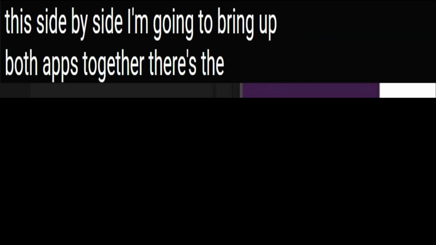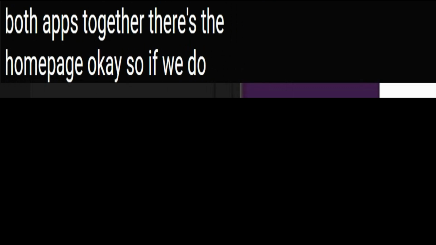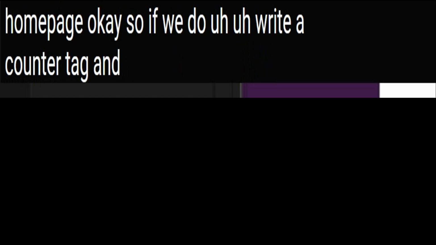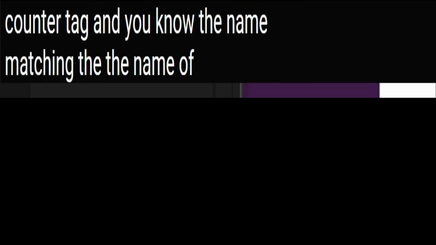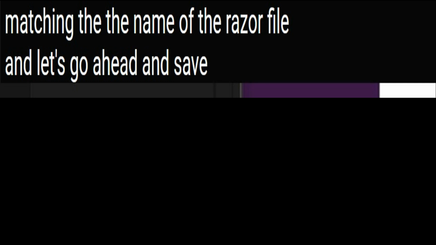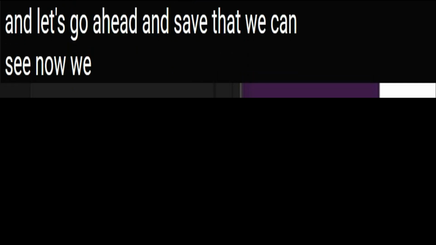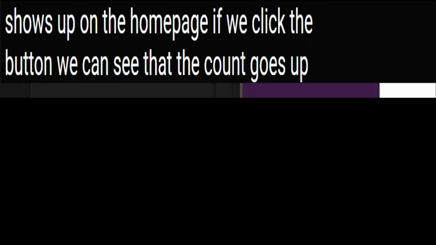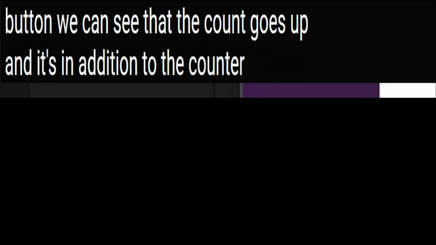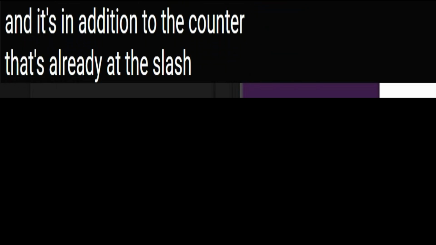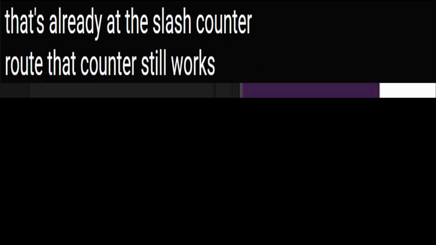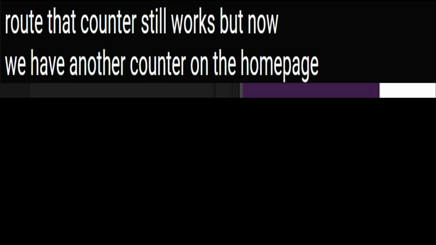There's the home page. Okay, so if we write a counter tag, with the name matching the name of the Razor file, and let's go ahead and save that. We can see now we have a counter component that shows up on the home page. If we click the button, we can see that the count goes up. And it's in addition to the counter that's already at the /counter route. That counter still works, but now we have another counter on the home page. What else could we do?